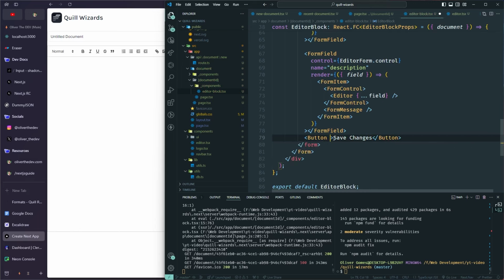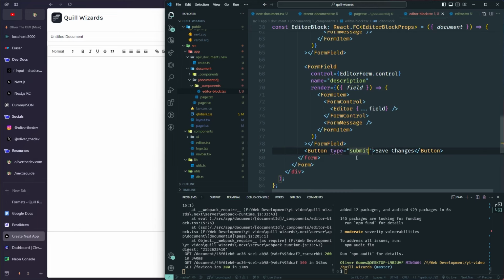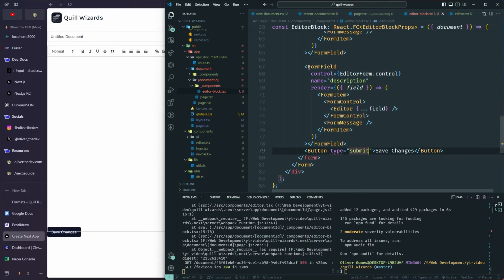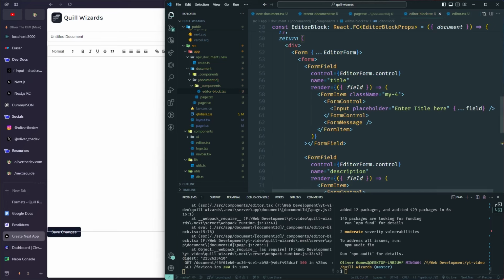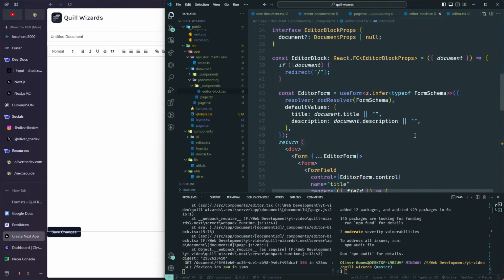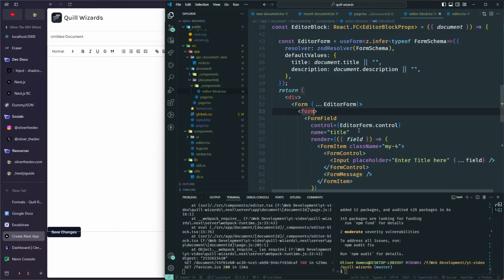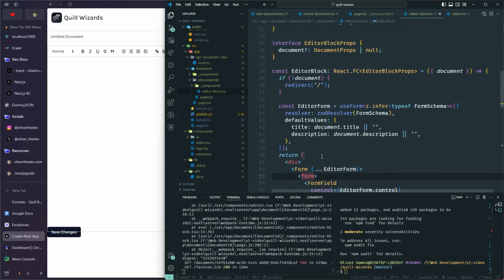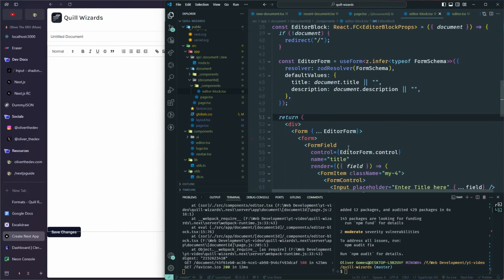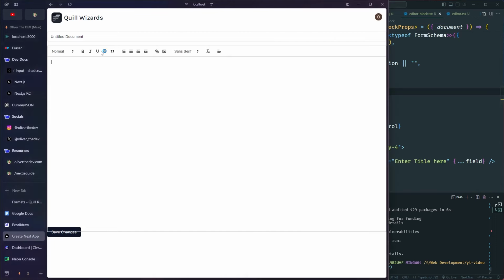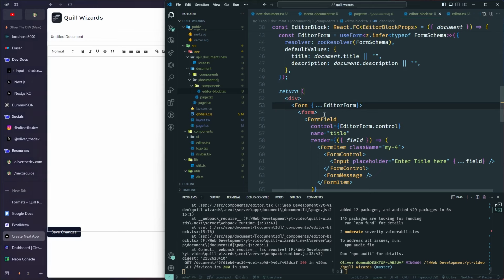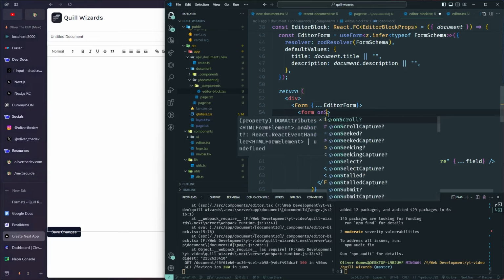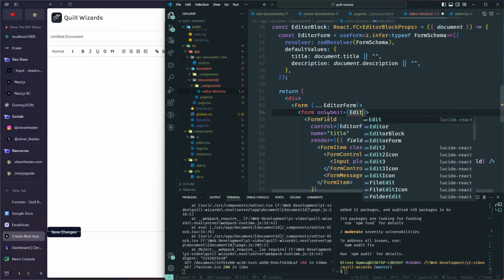Here we're going to do type of submit. So whenever we hit this save changes, we want our form data to be updated. So over here we're going to add onSubmit on the form, and we'll create a function that's going to update our data. Whatever we write in is going to be updated. So let's start doing that. I'm going to create over here onSubmit, it's going to be editor form.